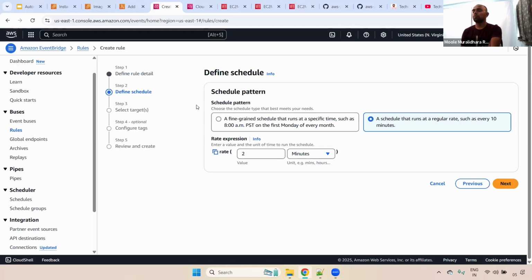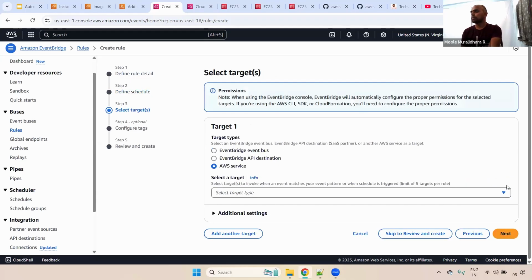For example, in my case, I'm going to add this particular rule to the Lambda function. Now what will happen? This particular rule will be triggered, and the Lambda function will be triggered automatically every 2 minutes. Now I'm just going to click next. And here you can see the target type, whether it is AWS service, EventBridge event bus, or API destination. But in our case, AWS service.